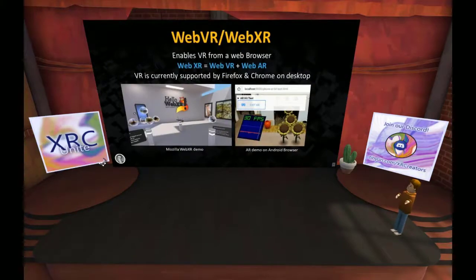Then WebVR is the first standard that enables the use of VR from the web browser. On the other hand, WebXR is the new standard that replaces WebVR and adds support for augmented reality inside the browser in mobile devices. WebXR is still under development, but right now can be used in Firefox and Chrome.